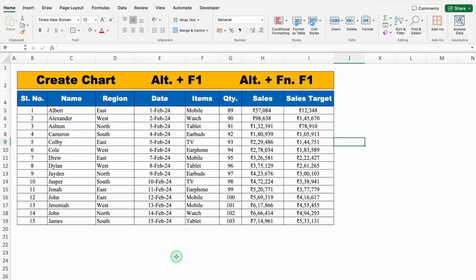Create chart. And the shortcut is Alt plus F1. In case you are using laptop, the shortcut will be Alt plus function F1. I want to create chart based on region and sales. Over here, same region is repeated many times. So we will insert a small formula over here. I'll take 4 regions, East, West, North and South. Ctrl C or Command C and will paste over here. Ctrl V or Command V.